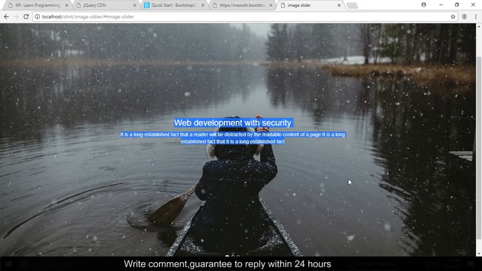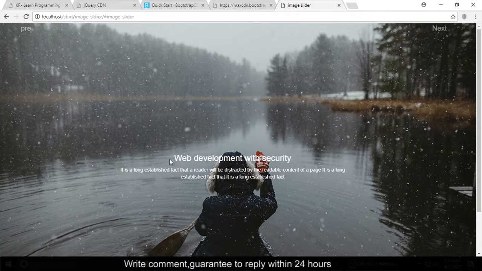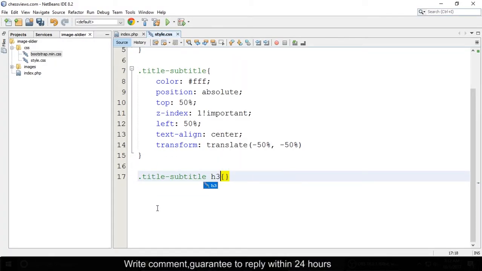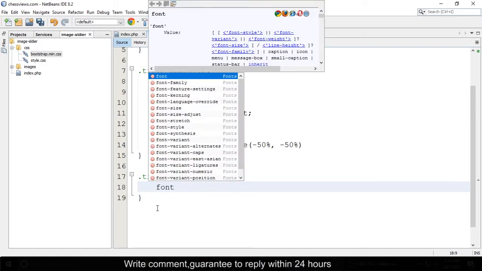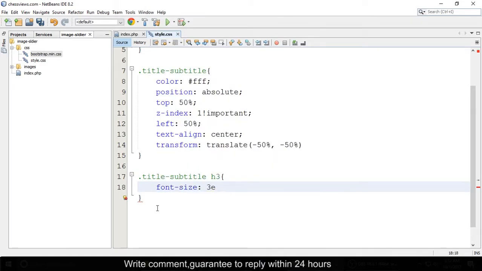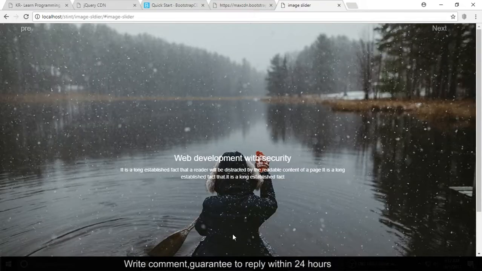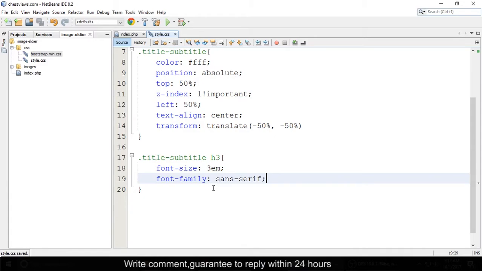Control S, and you can see here this is our content. And then we need to change the font size of our h3 and paragraphs of title and subtitle. So font size we need 3em, and then font family sans-serif, and you can see here it looks good.